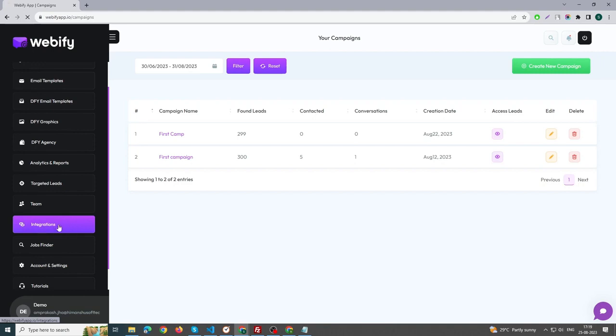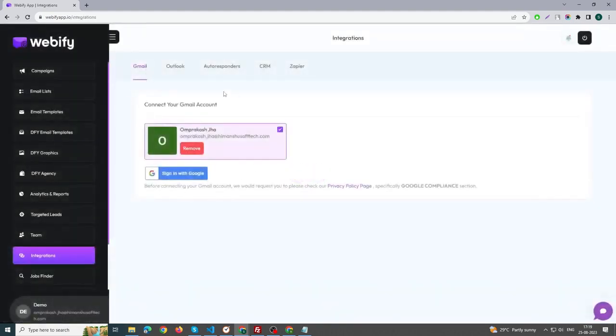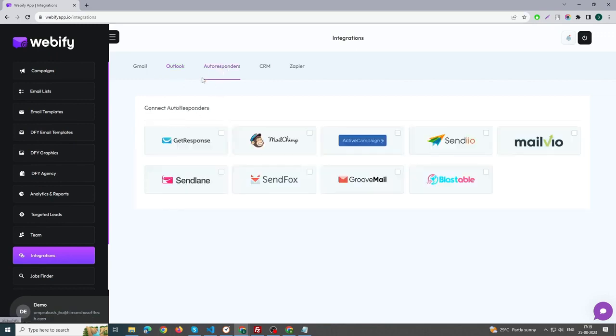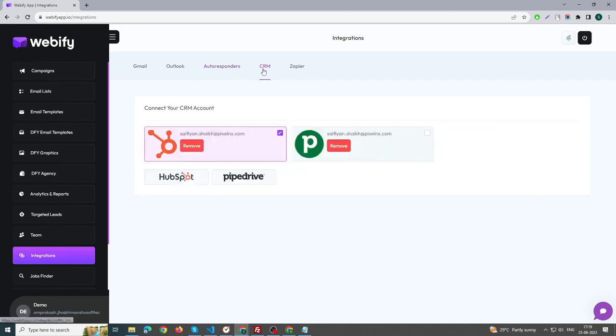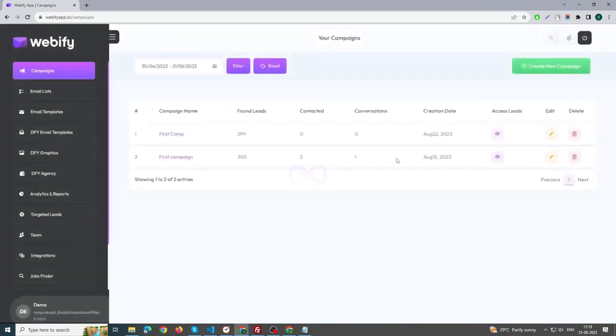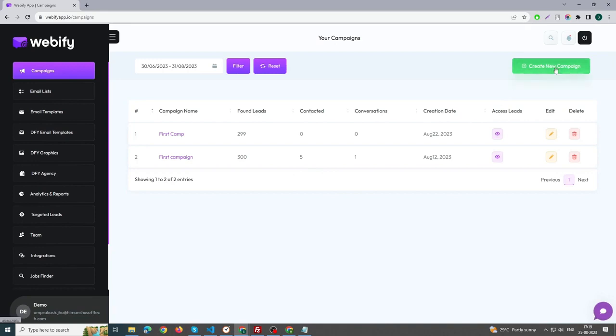Navigate to Integrations menu to connect your account. You will see option to connect your Gmail or Outlook account. You will also have the option to connect your autoresponders account, so that you can directly add email lists to the autoresponder account from your Webify account. You can also integrate HubSpot and Pipedrive CRM accounts on this page. You will also have the option to connect Zapier account with Webify account by the API key available on this screen. Once you are done connecting your accounts, you can go back to the campaigns page and start finding prospects.